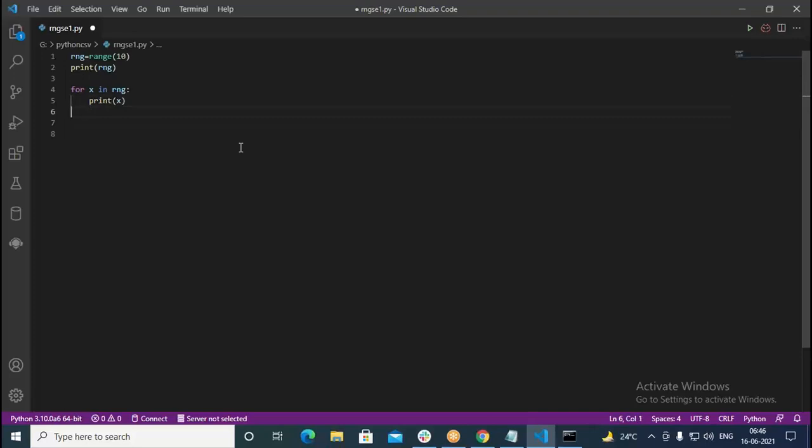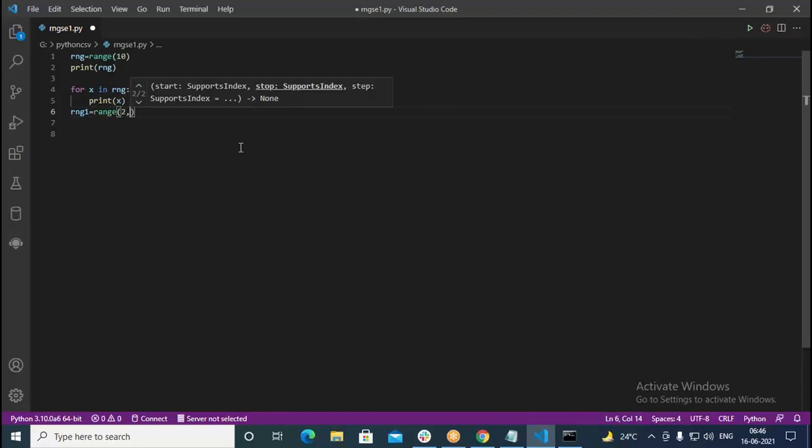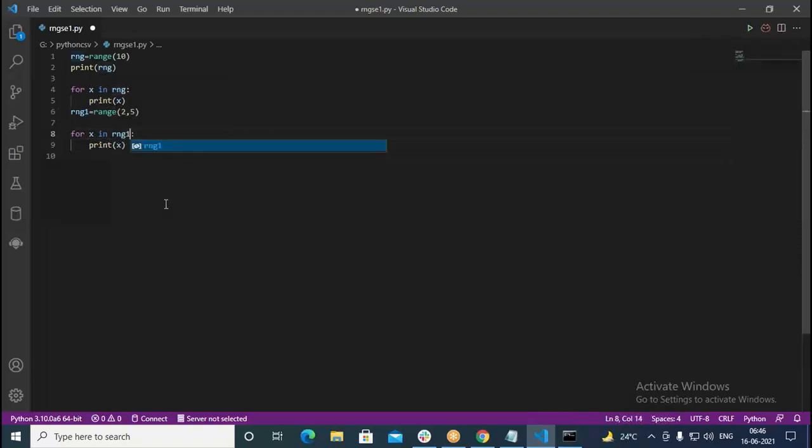Now let us come to the next one. Here I write RNG1. This is a range. I put this as 2, 5. So it has to print for us 2, 3, 4. Now the same thing we take here. The same for loop again we take and we try to print here. But in this, we just change the variable name. So it is going to print for us actually 2, 3, 4.